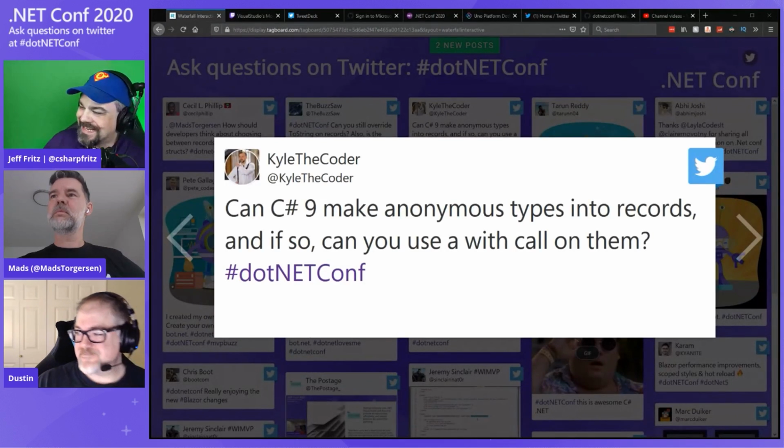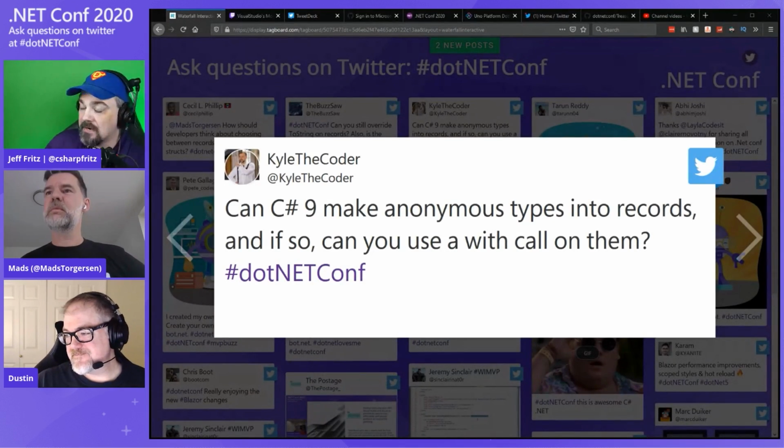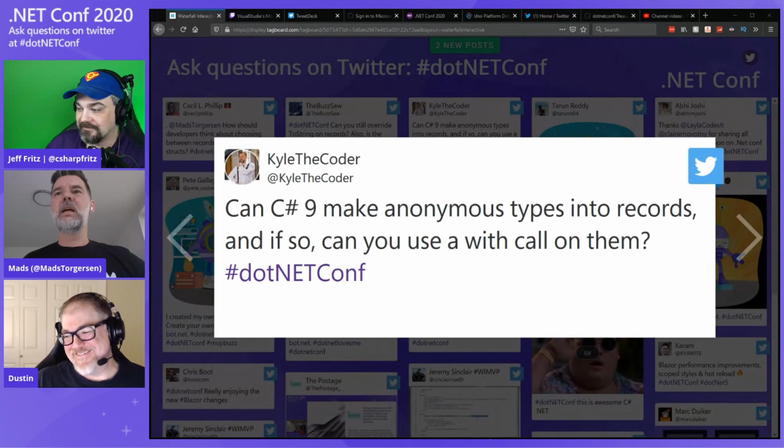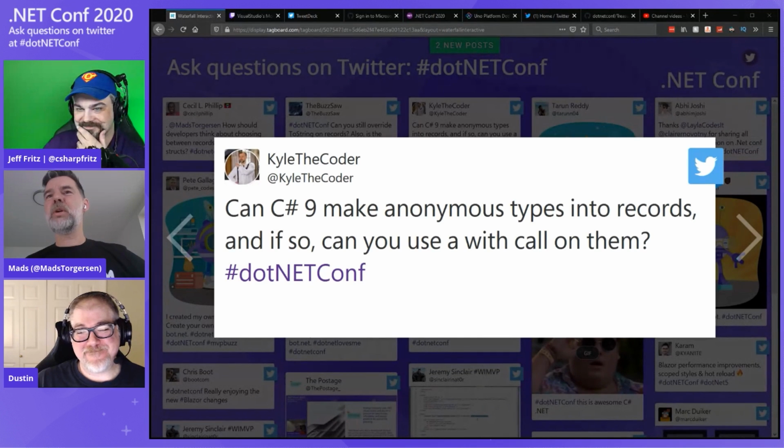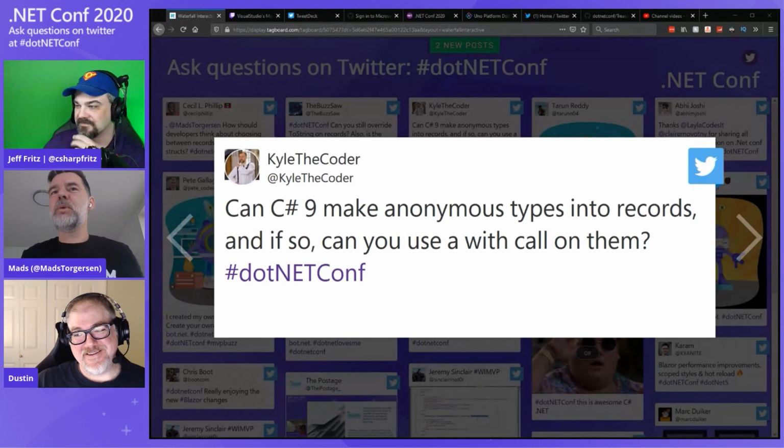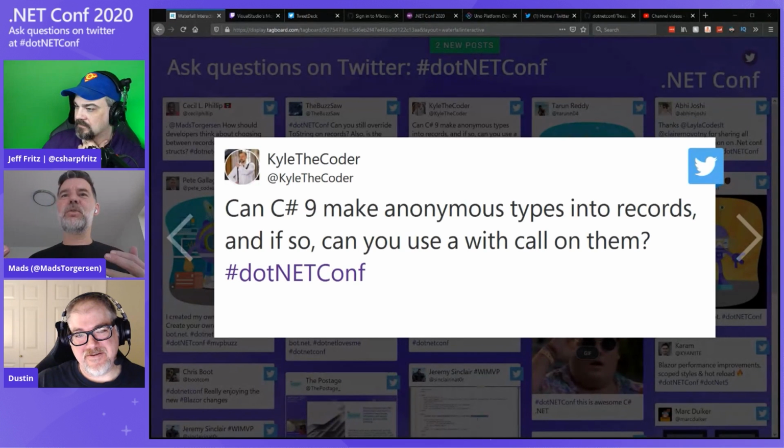Kyle asks, can C# 9 make anonymous types into records? And if so, can you use a with call on them? Not in C# 9. Something we were just talking about. We are sort of in C# 10 doing the remainder of the work to take anonymous types and sort of retcon them retroactively.